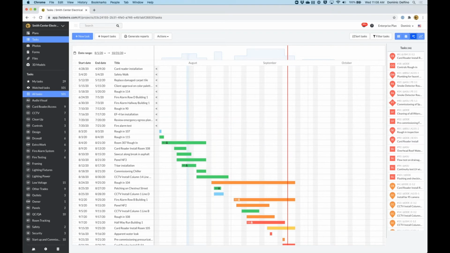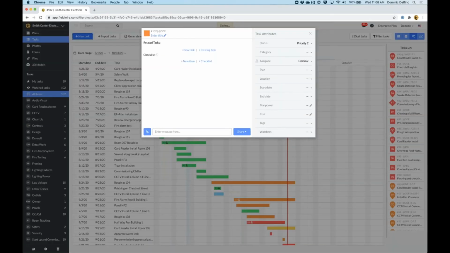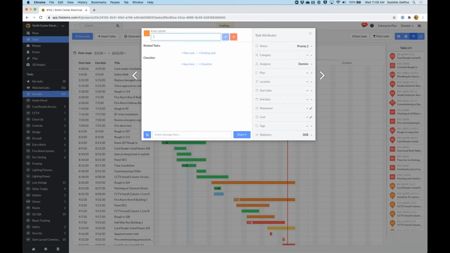Now I can easily create a task and add it to this view by going up here and clicking the plus new task button. So I'm going to quickly do that. Maybe today I want to set up an inspection for my team, or I want them to perform an inspection out in the field. So we'll say room 405 inspection. So I can update that.